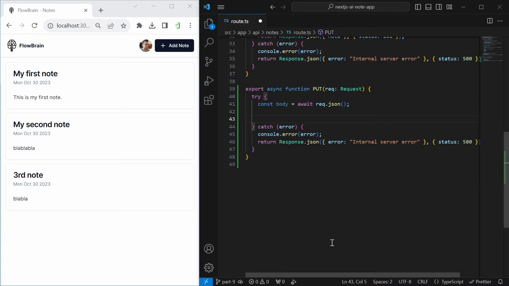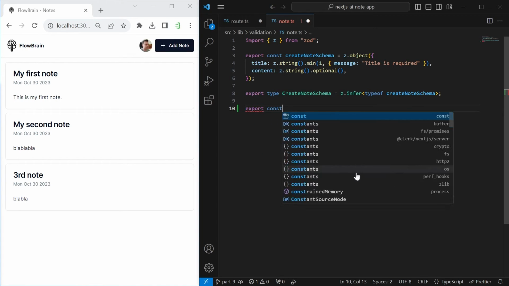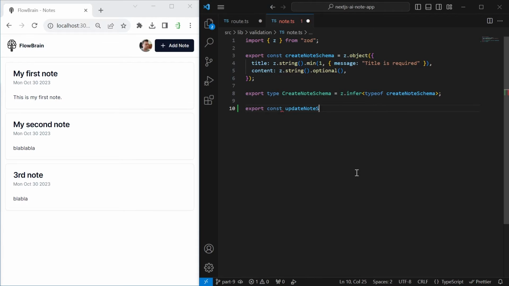But we actually need a new validation schema because when we update a node, we expect the same title and optional content, but also a node ID, right? So that we know which node we have to update. So let's add a second schema. Export const updateNodeSchema.